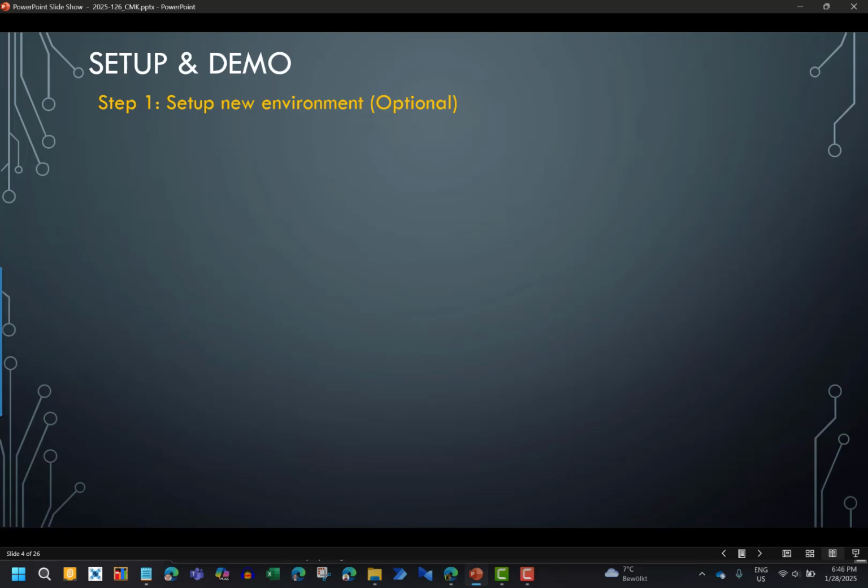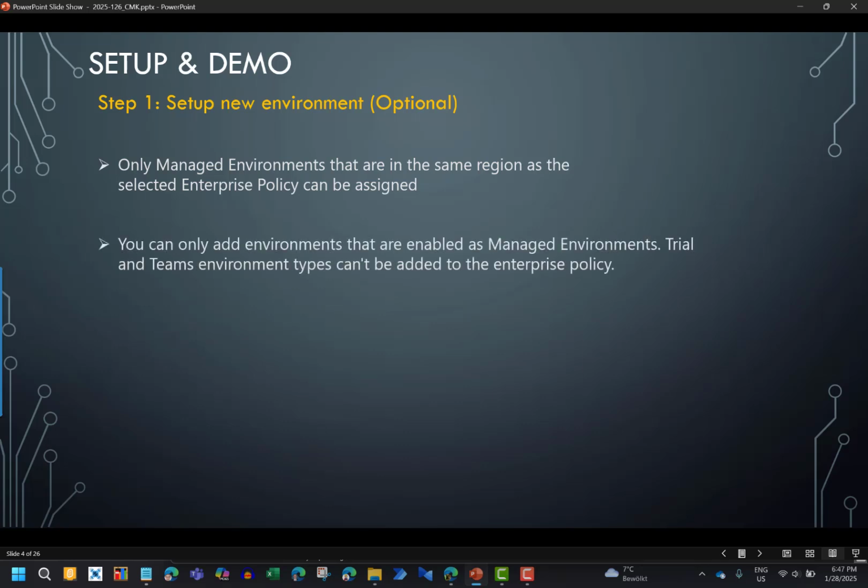Inside of this configuration, I used a couple of optional steps. The first step was I created a new environment, because I did not want to destroy or mess around with my existing environments that I still needed, and I wanted to test it first. So first thing is this managed environment has to be in the same region where we configure the enterprise policy. We will come to that later.